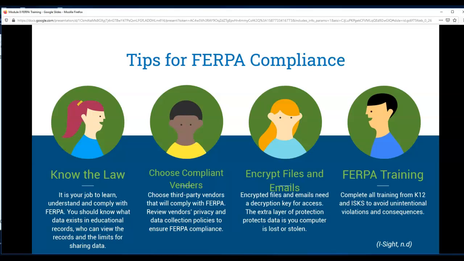Another way to keep data safe is to make sure you're encrypting your files and emails. When you encrypt your files and emails, that means you need a decryption key to be able to access them. So that's like with your password protections and things like that. And this does add an extra layer of protection, which protects your data, especially if your computer is lost or stolen.